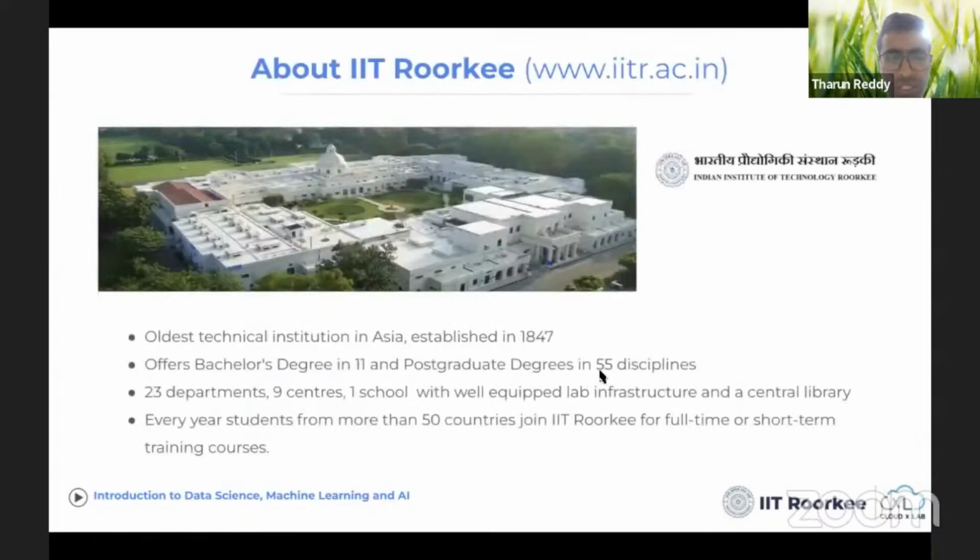Prior to my journey at IIT Roorkee, I was in the industry for 1 year with Brainwave Science company. So I belong to the institution to which I'm currently contributing. This is IIT Roorkee, Indian Institute of Technology Roorkee, one of the oldest technical institutions in Asia. Recently we celebrated 175 years of IIT Roorkee, established in 1847.